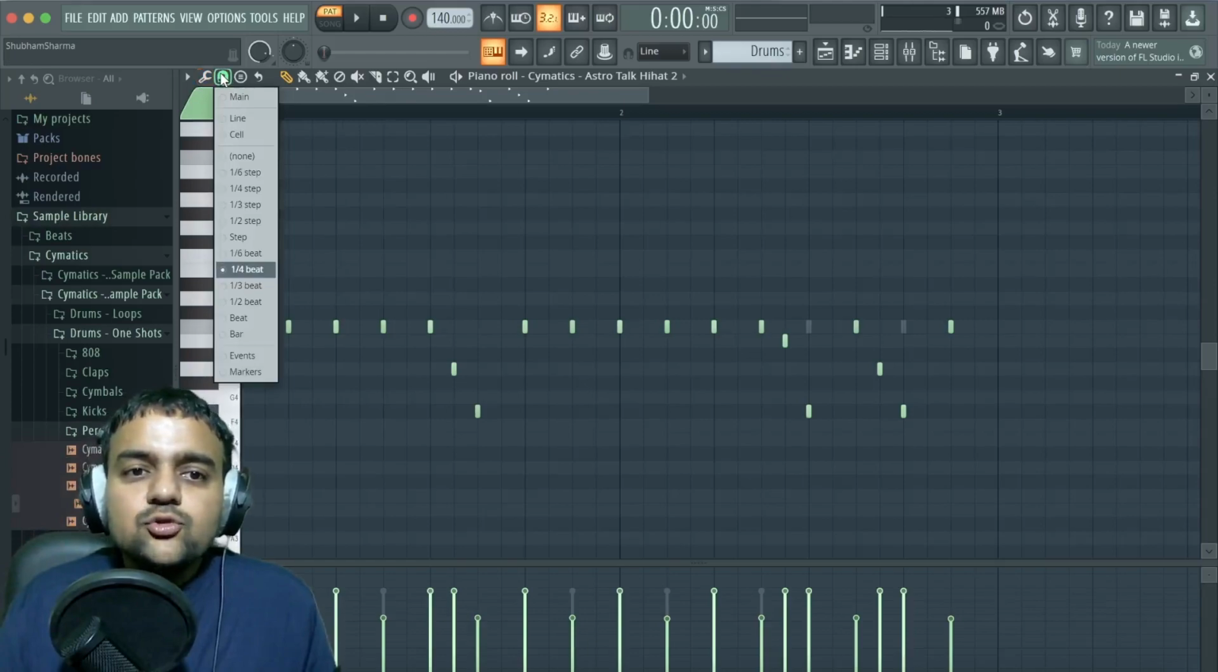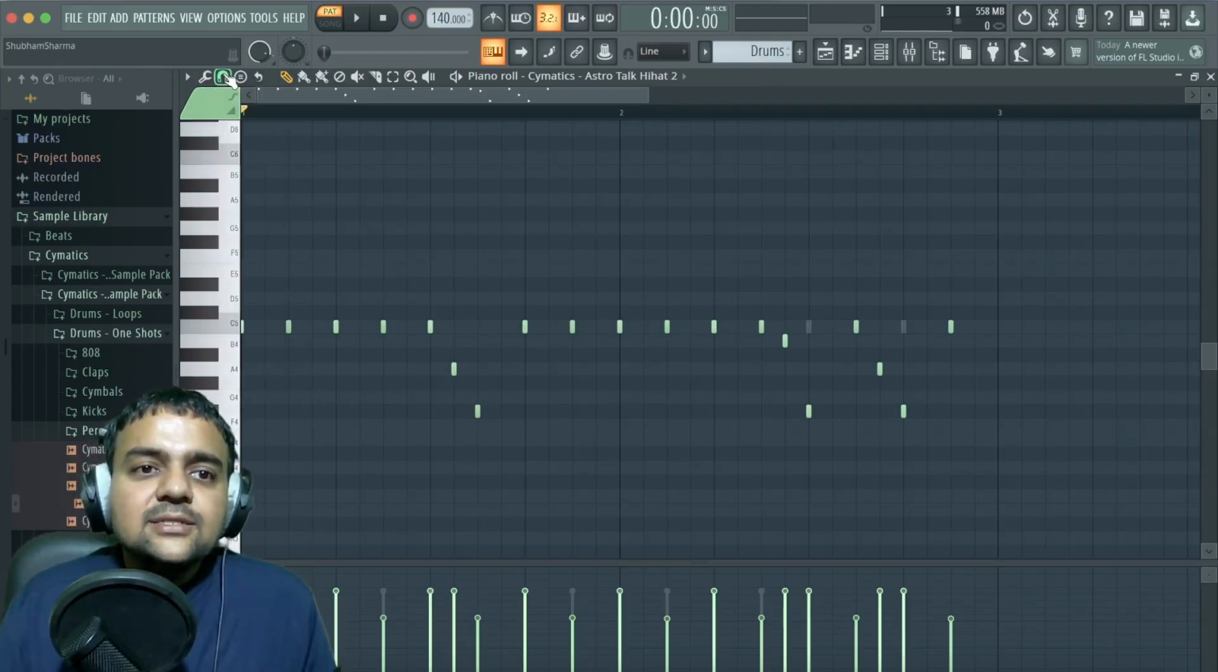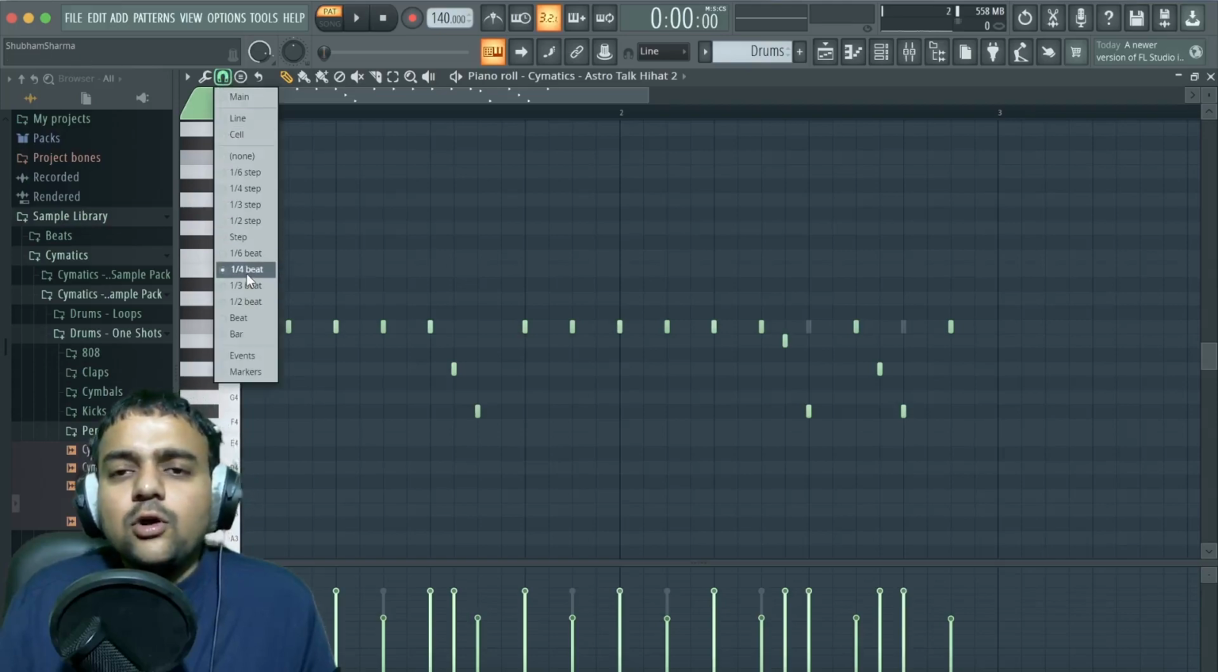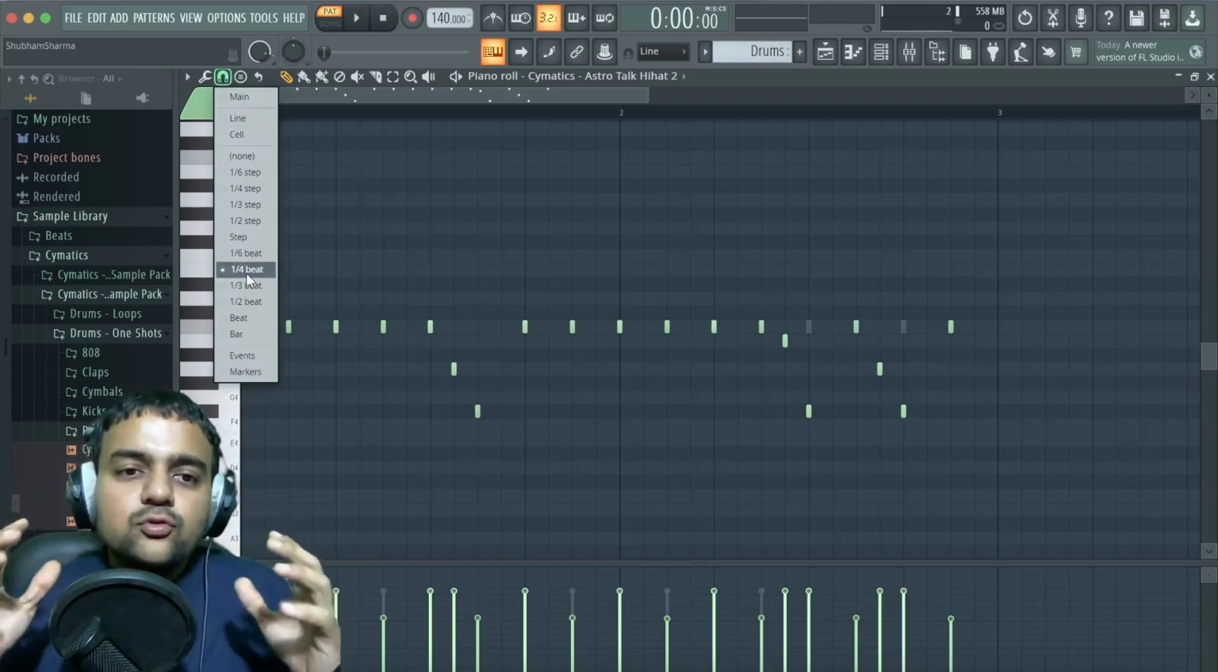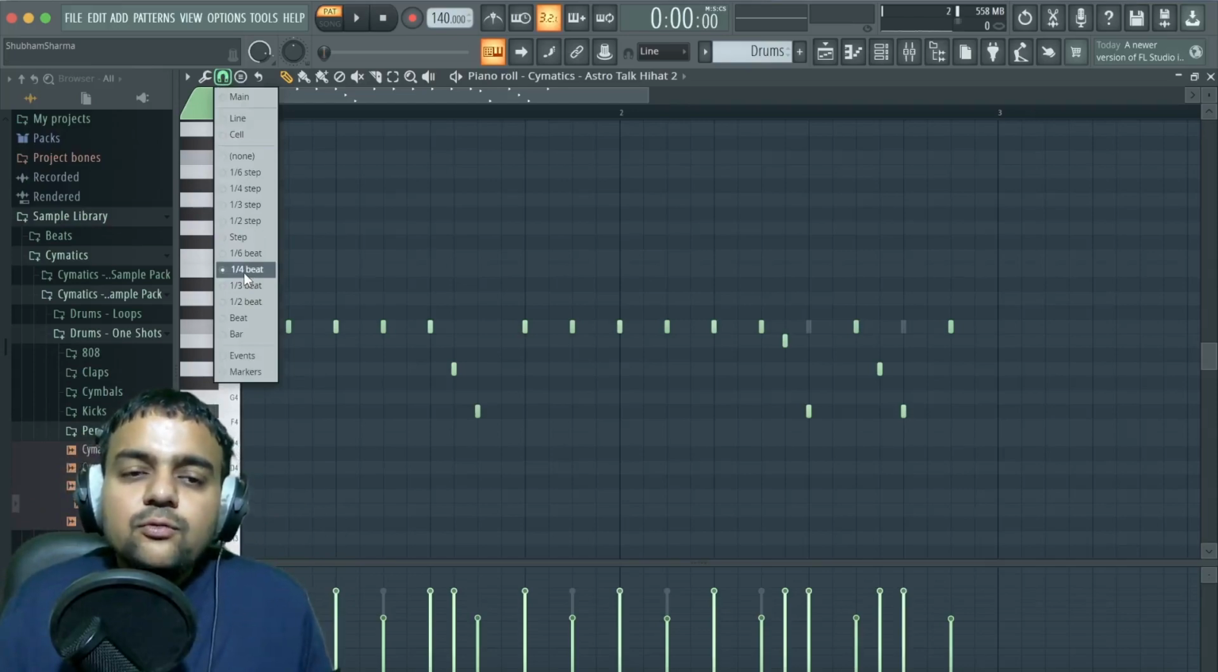Then we have this snap tool. This snap tool can be used to set the snap setting. Now what kind of snap setting you want to use for making beats, whether you want to use quarter beat, or 1/3 beat, or 1/2 beat, half beat, or 1/6 beat, or 1/2 step, whether you want to make the beats in a step format.